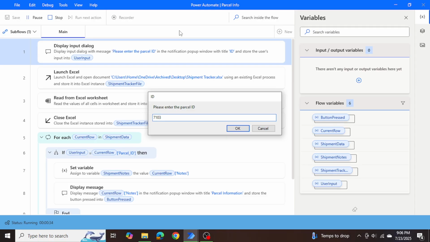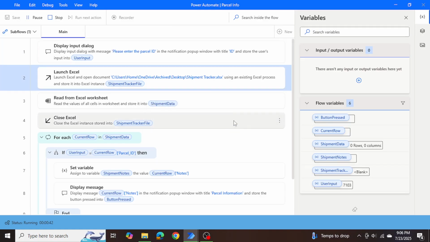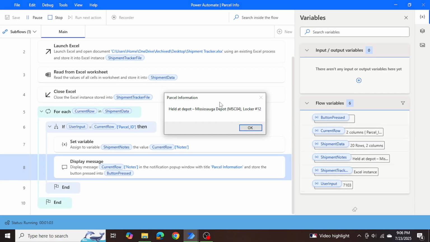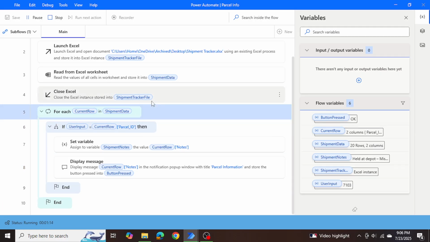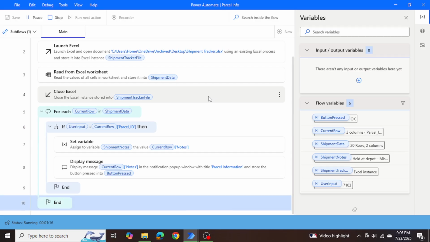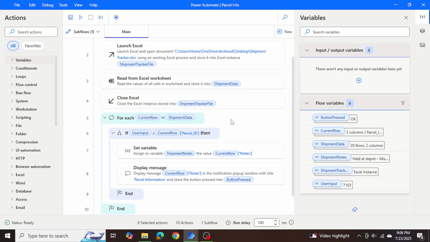And what I'm expecting is that the note should say that it's held at the depot, because that's what it says in the Excel file. So I'm going to press OK and let's see if it could retrieve that information for us. As you can see, we get that dialog box that says that indeed the parcel is held at the depot. So that means that this flow was able to locate the parcel ID within our Excel file and then find the corresponding notes and return those notes to us.